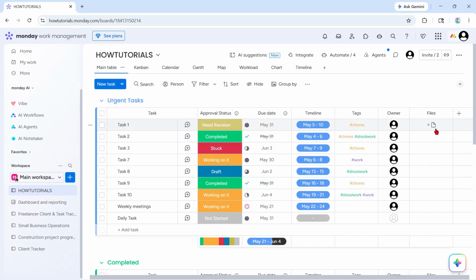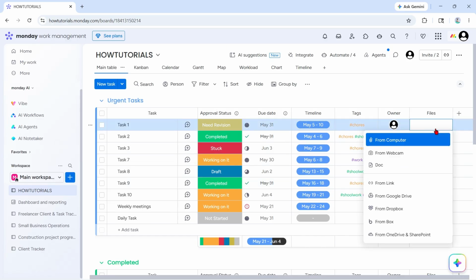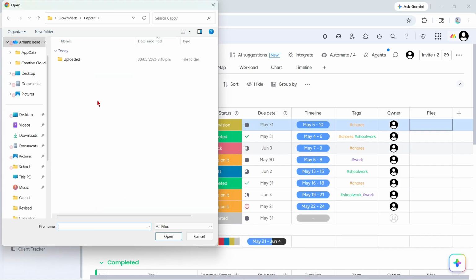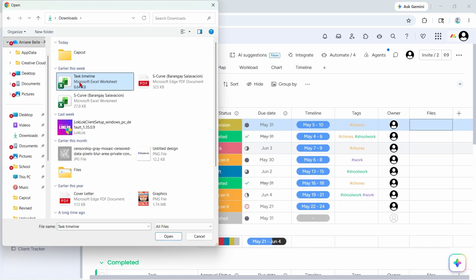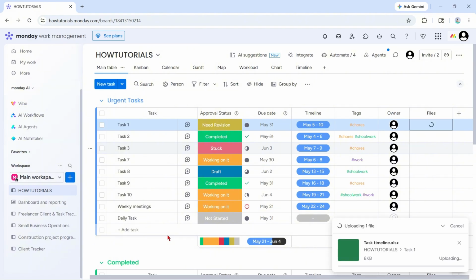To upload a file, click inside a cell under the Files column. A small drop-down will appear. From the drop-down, click Upload from Computer. Select the file that you want to upload and then click Open to confirm the upload.